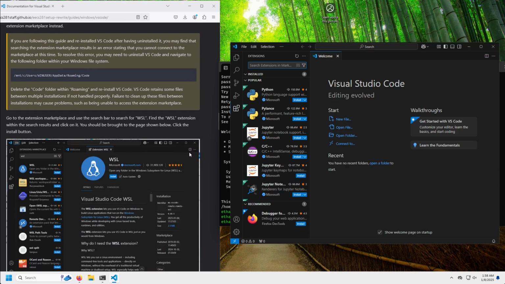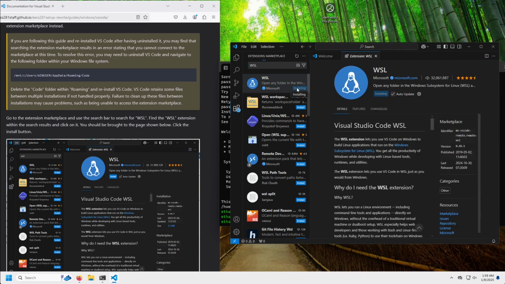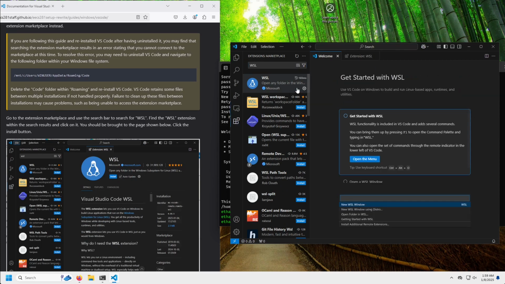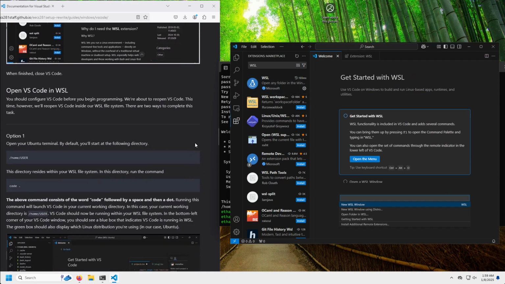Since we already have the extension marketplace open, I'm going to go ahead and use the search bar and type in WSL. Find the extension, here it's at the top, and click install. Great, now we have it installed. Now we're going to open VS Code in WSL.